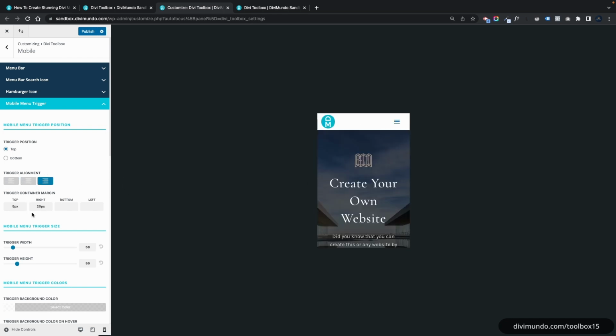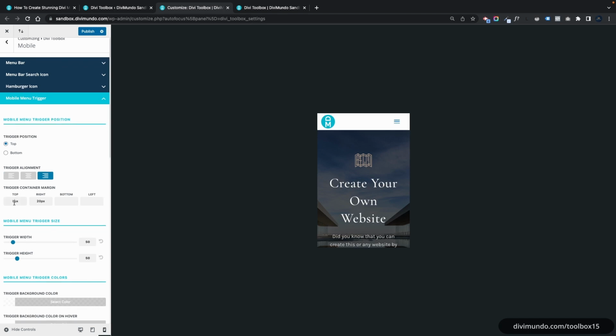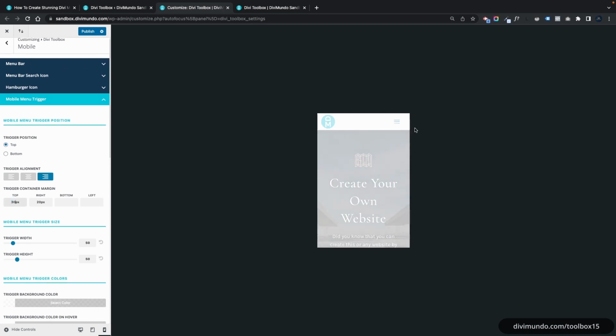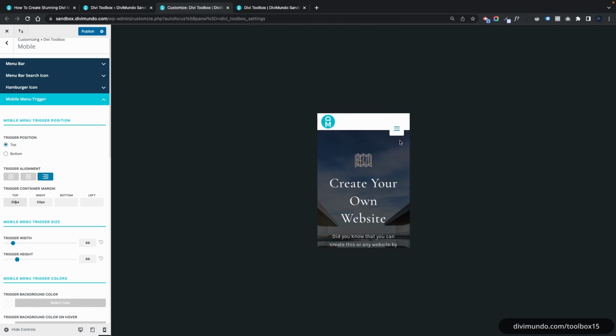You can also change the margins. Maybe I'll just try to add 30 pixels top. And that means that it will be pushed down 30 pixels. And you can change the right, bottom and left margin as well. But I'll undo that.